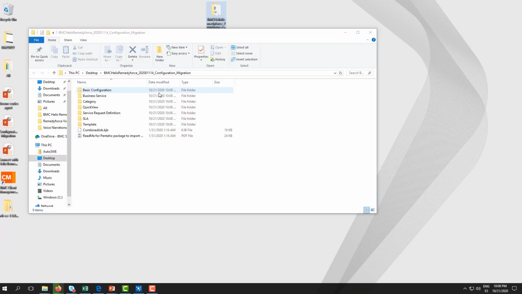And now, as you can see here, this is the content of the folder. You can see different folders such as basic configuration, category, QuickViews, service request definitions, SLAs, templates, and a combined job, which means all the jobs mixed together.